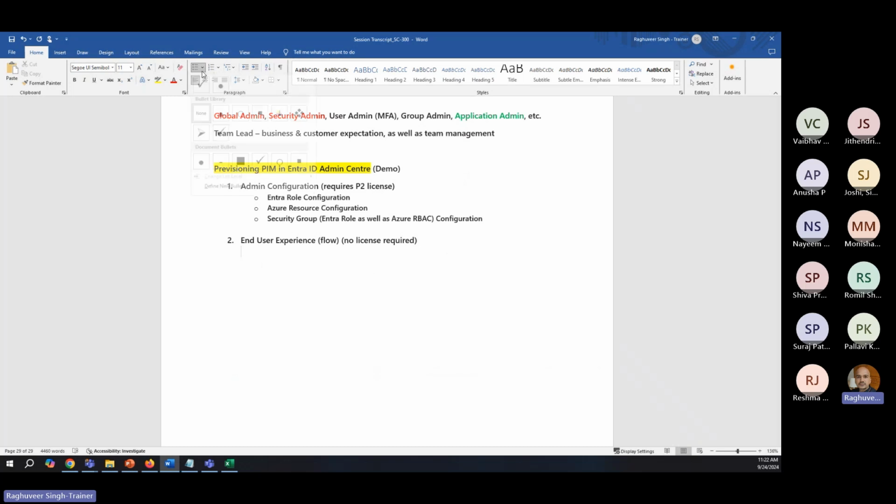So what the end user is doing here is navigating to the PIM console, selecting one of the eligible roles, and then activating the role. That's what the end user does: navigate to the console, select one of the eligible roles that the user has been assigned to, and activate the role.